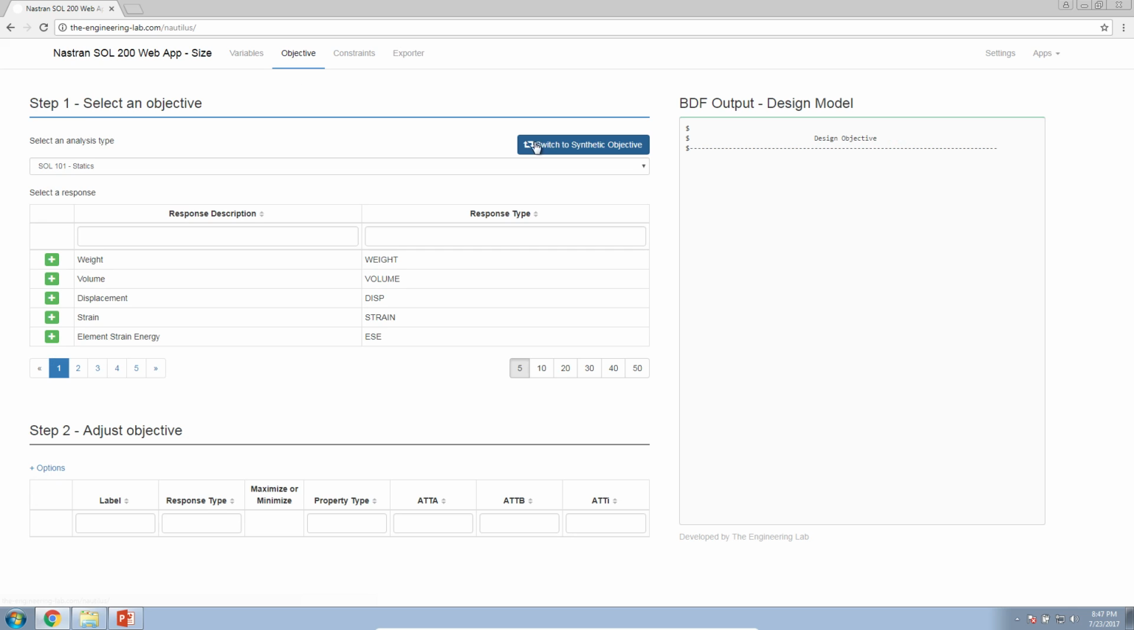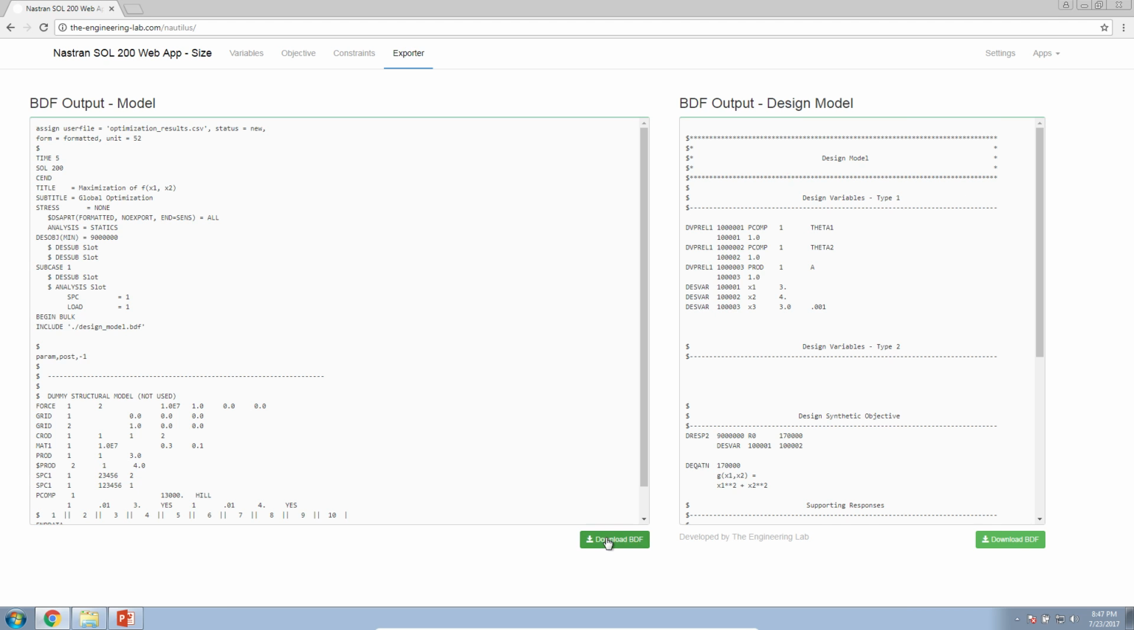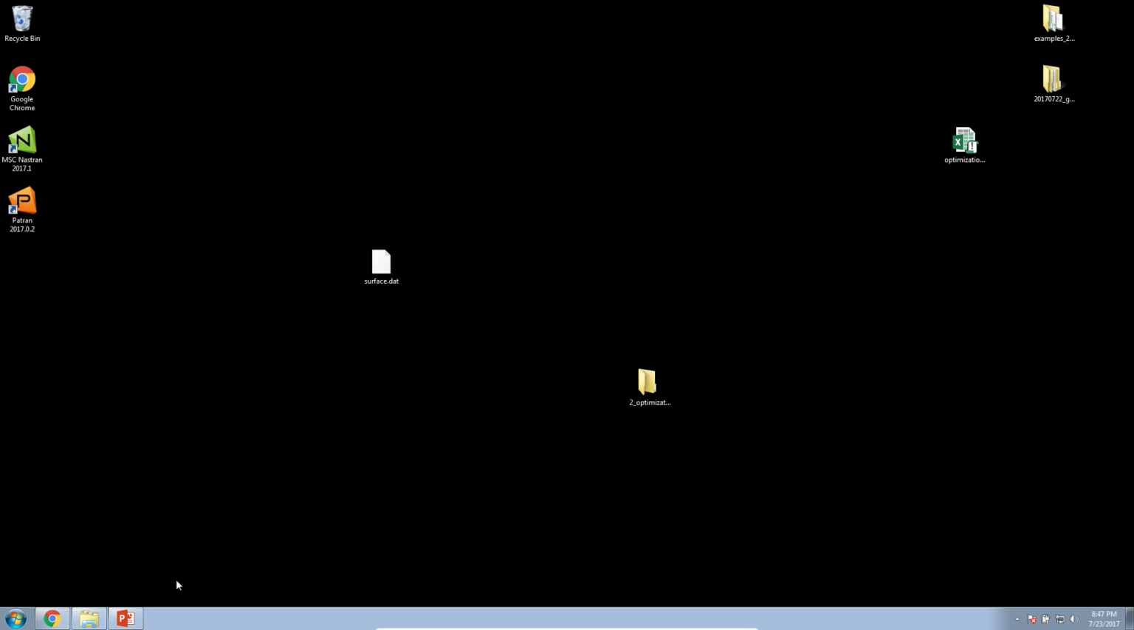We'll click on objective and switch over to synthetic expression. This is where I can type in an expression for the objective. So x1 squared plus x2 squared. And then let's make sure and minimize this. Back in the exporter, let's download both of these 2 new PDF files. And now we are close to performing this optimization example.